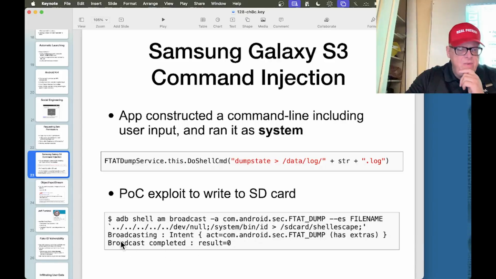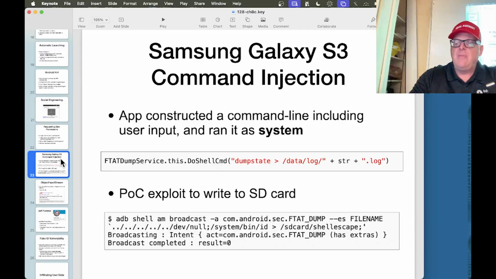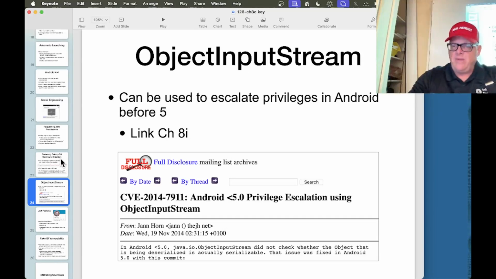So you can inject junk there, and here where you put in the // dev null, semicolon, then ID going to SD card. So this is just a proof of concept that will take the ID and put it on the shell code. So it's going to write a tag to mark this box showing you did have command injection. All right. So that's the kind of thing you can do to install an app without permission or change permissions without notifying the user, because you have a privilege escalation exploit that lets you run as system.